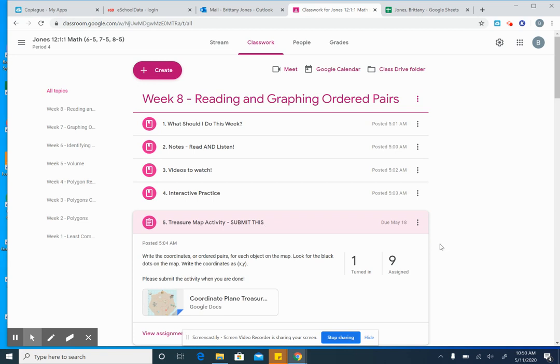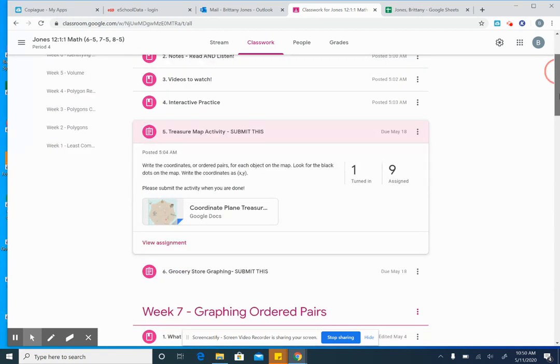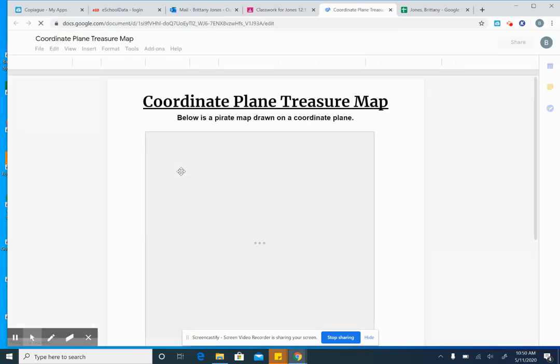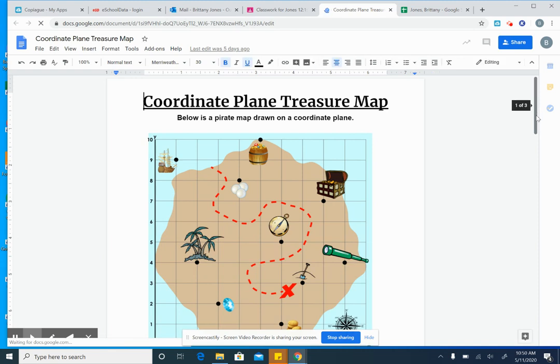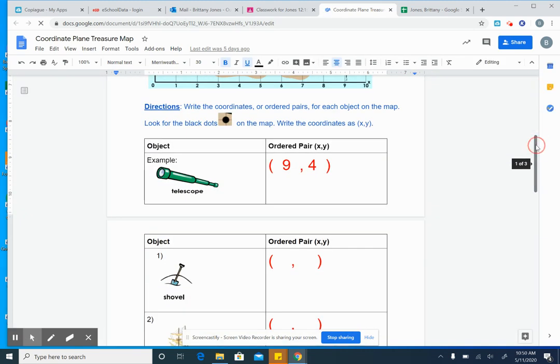Next, I'm going to explain your two activities for the week that you need to submit for a grade. The first one is called Treasure Map Activity. If you open it up, you'll see I gave you a treasure map with all different treasures on it. Your job is to identify the ordered pairs of the objects that I gave you.